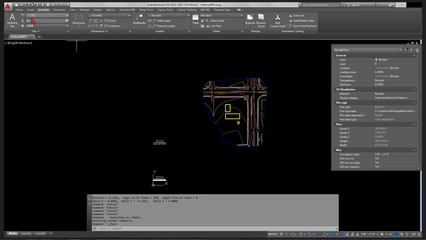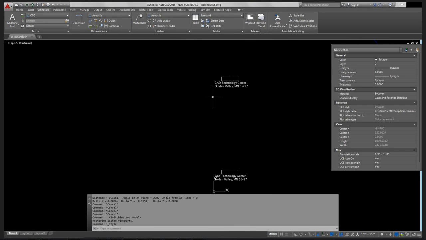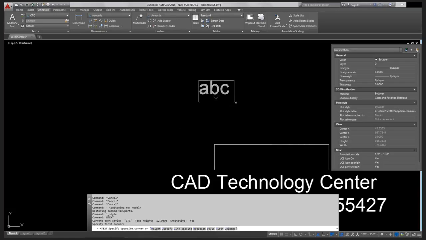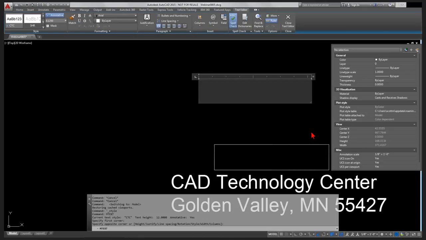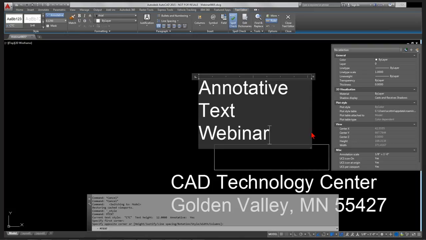Say close. So now what it does is it puts CTC up here as the default, and now I can come in and do MText again. I can see that in my command line, current text style, CTC, text height, because it knows that my scale is at an 1/8 inch. It's going to say, oh, your text height has to be 12. Annotative, yes. So I'm going to come in and put it here. And now we'll do annotative text webinar.